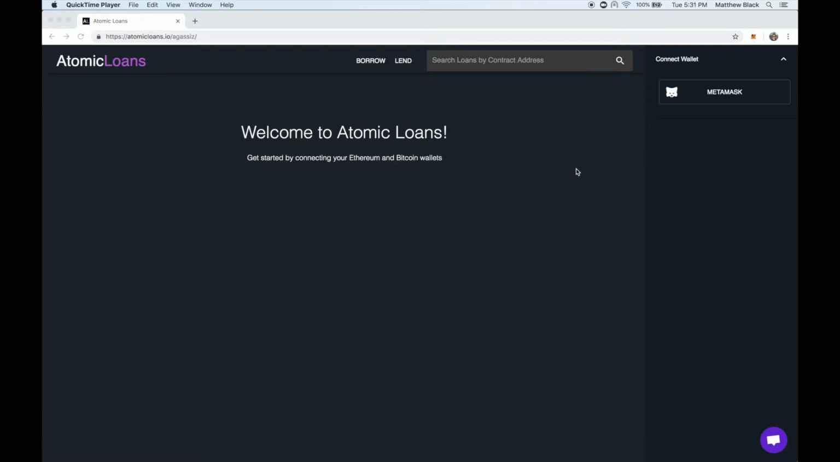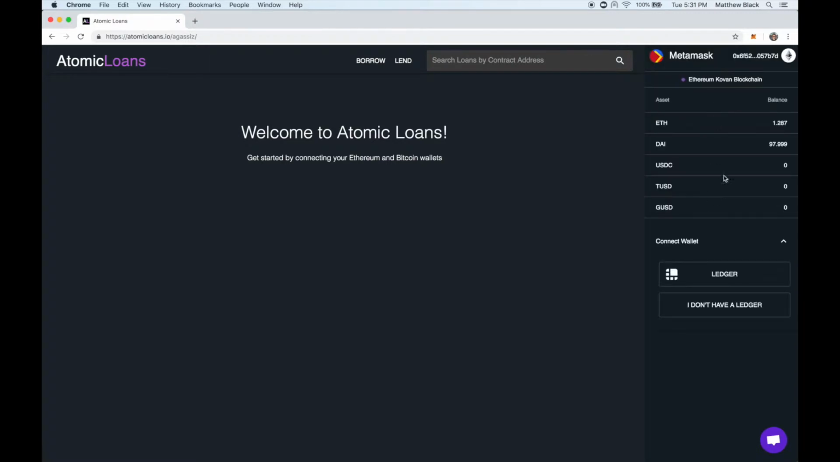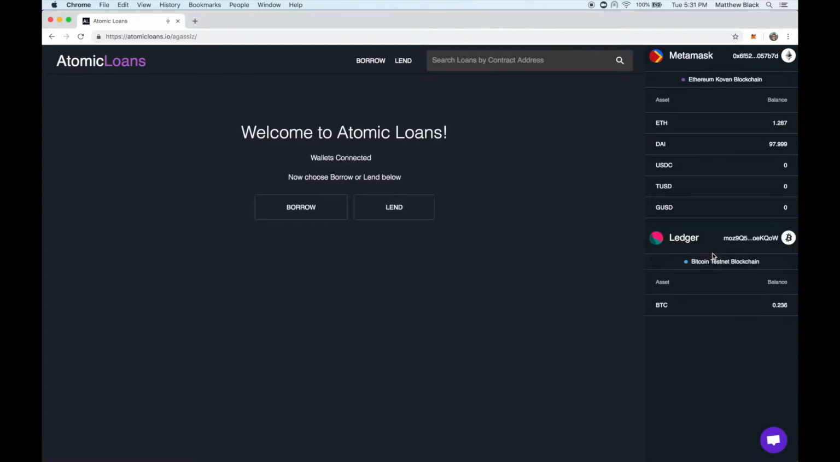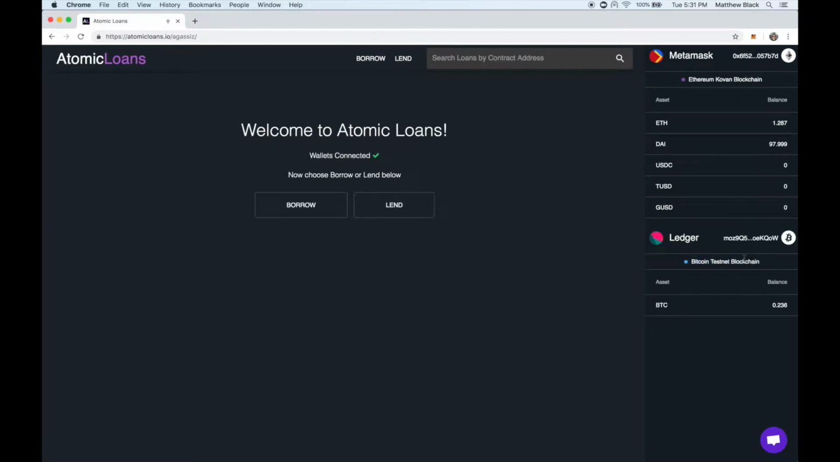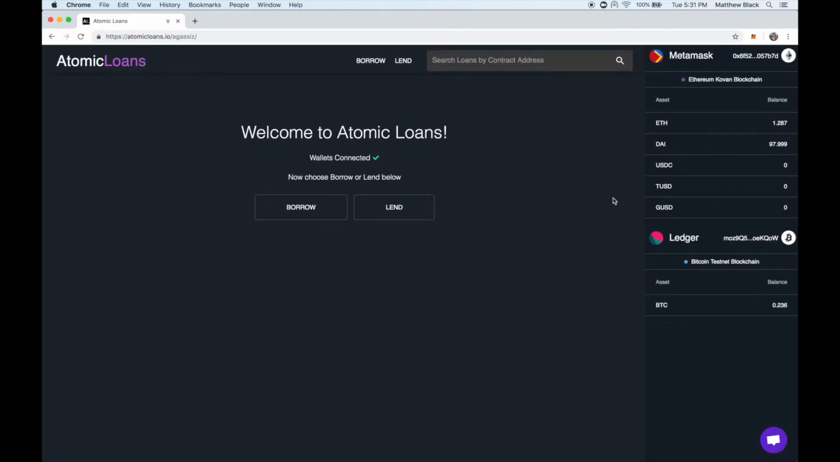We're running currently on the alpha, which is connected to the Ethereum Kovan testnet blockchain, as you can see here, as well as the Bitcoin testnet blockchain, as you can see here. And we'll be using Kovan DAI that's been generated from the Kovan ETH on the MakerDAO CDP system, which is deployed on the Kovan Ethereum blockchain. You can see here I currently have a balance of almost 98 DAI and 1.28 Kovan ETH, as well as 0.236 testnet Bitcoin.